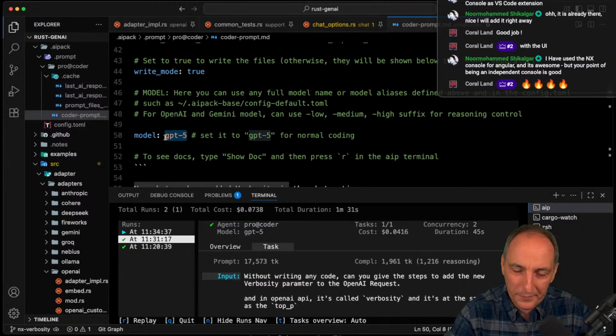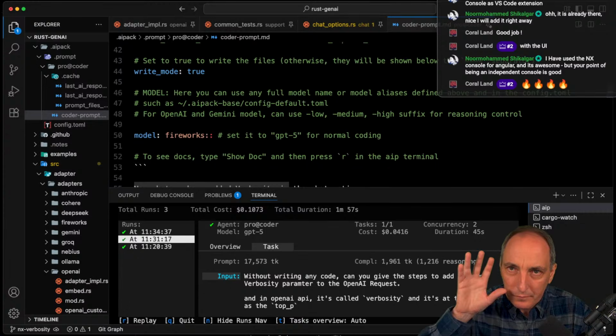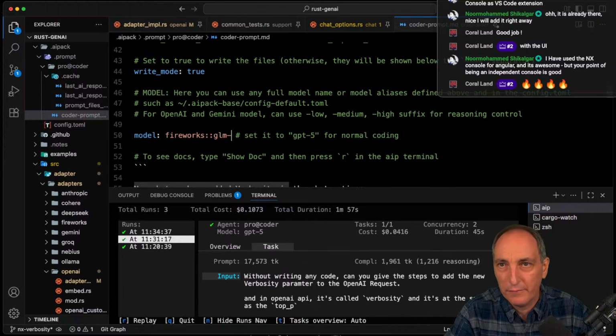I can even do something like that where there's Fireworks, so you can fix your adapter, and then put GLM 5 or whatever, and then you can do the same thing with Together AI, for example, and then boom, you have that. It's pretty good.